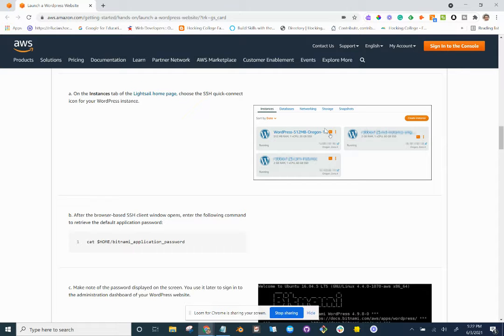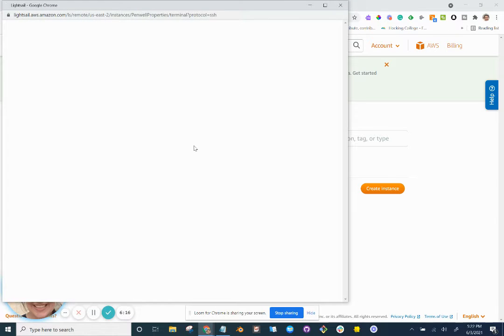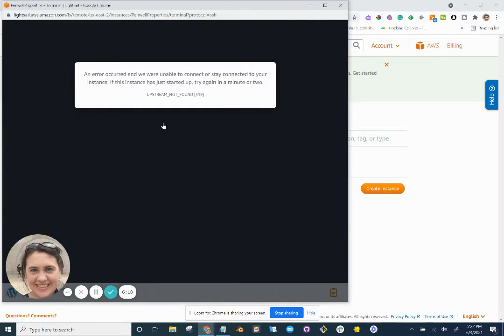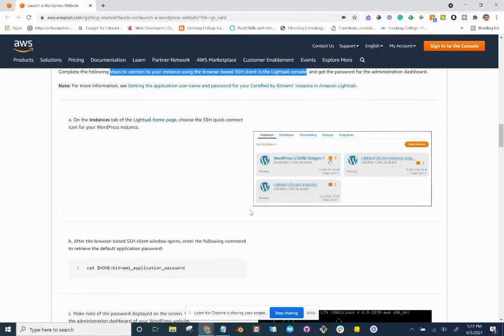So on the instances tab, let's go ahead and select this right here, and that launches up that console. Again, this is Linux-based. Oh, why is it doing that? I don't know why it's doing that. Make sure I didn't miss a step.